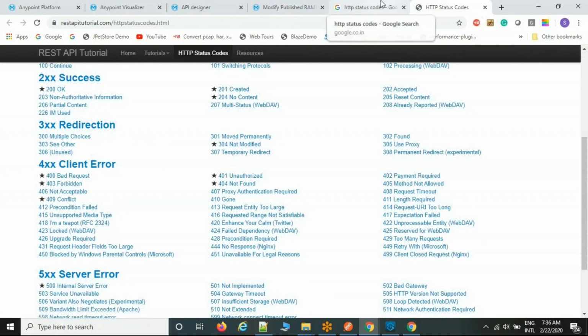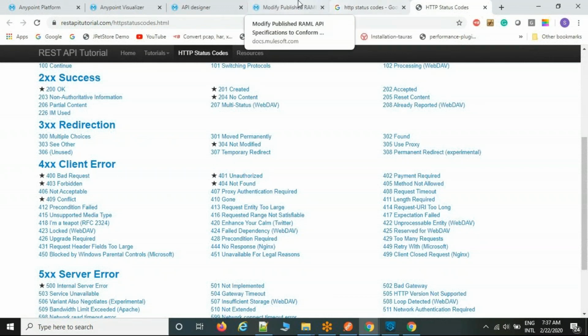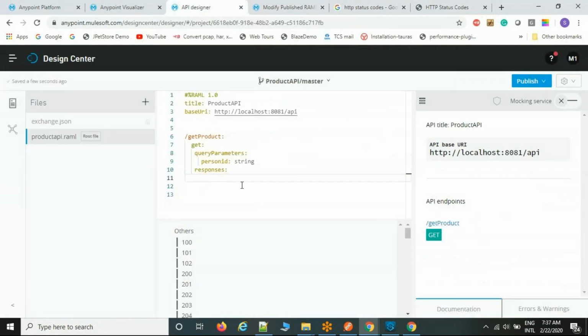Now the API will support the HTTP connector. What HTTP connector standards should we follow? Now we are writing the APIs by using RAML. RAML is the language. So RAML will support the HTTP connector. Now we should follow the standards only. After receiving the response, how can the system understand if this is a successful response or a failure response? It is based upon the status codes only.